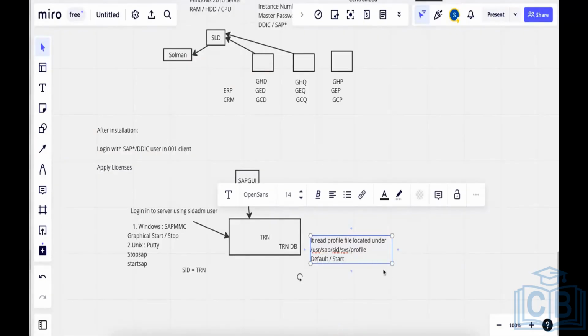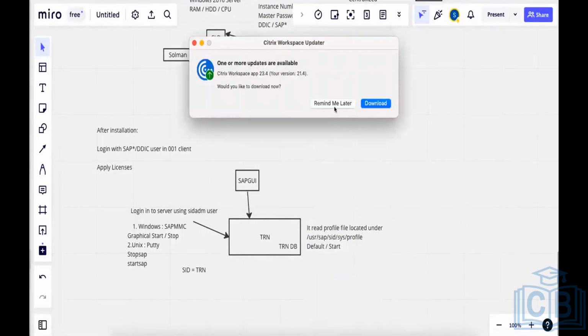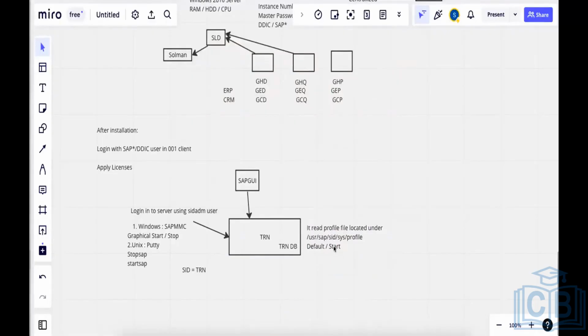Everything is mentioned there, like how the SAP system is going to read and how to start. If these profile files get corrupted, your system will not be able to start. When we start the SAP system, there is a program that will be called. This program will read this profile file and restart the SAP system.